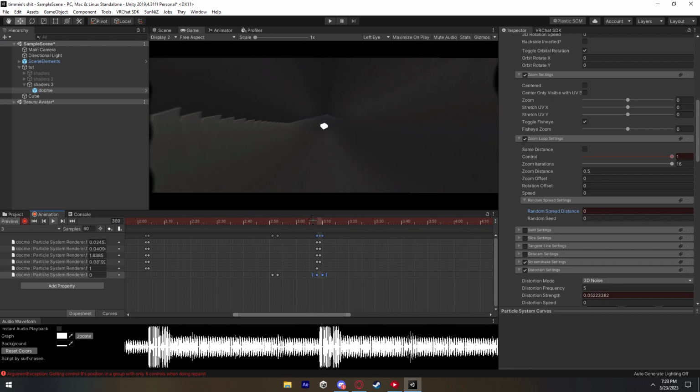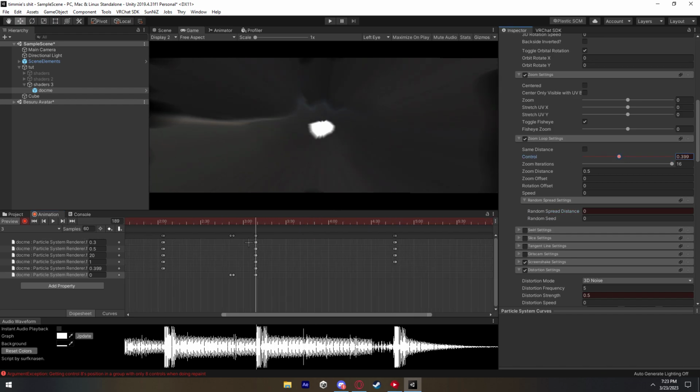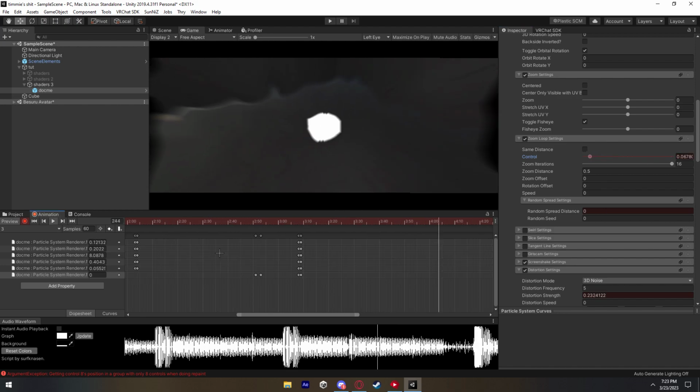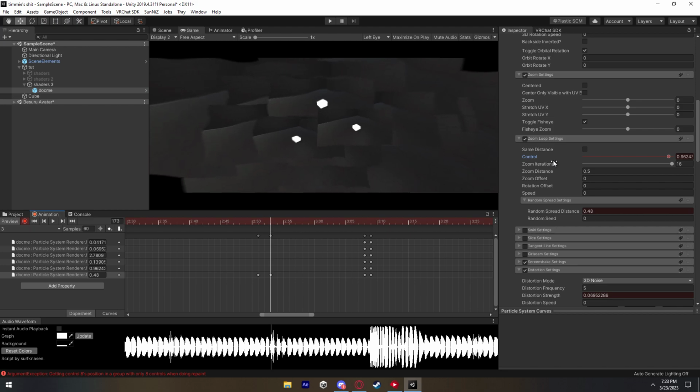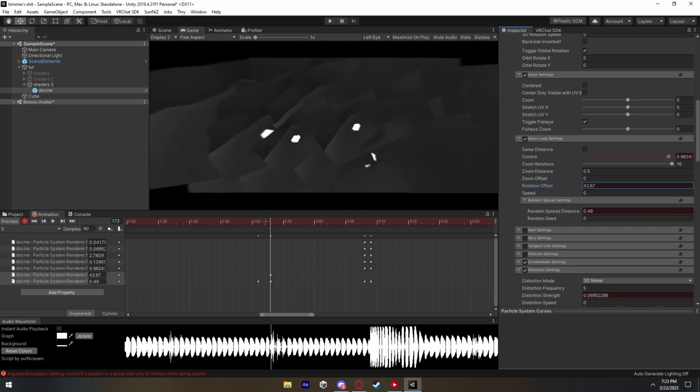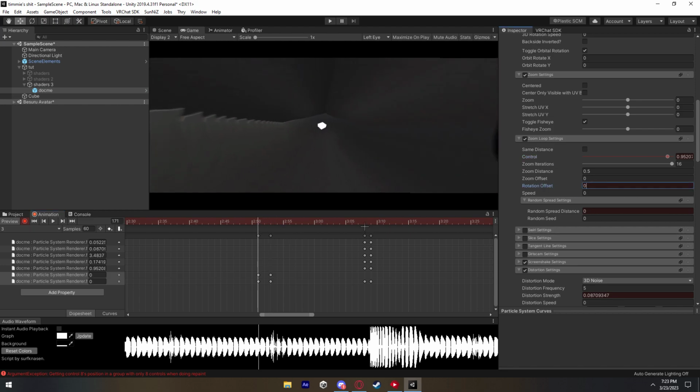Honestly, I'm going to do this. We're going to come here. Since this is put to the value of 1, we're going to bring it back down. Come here, put it back down to 0. Very plain, but let's fix it up. Let's add a bit of rotation to this. Make it better.